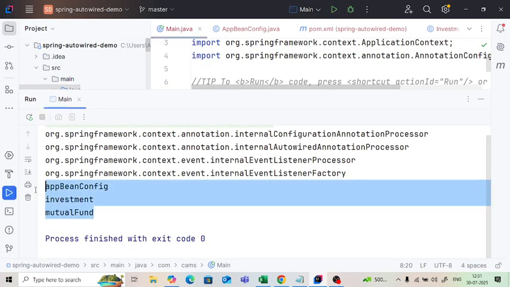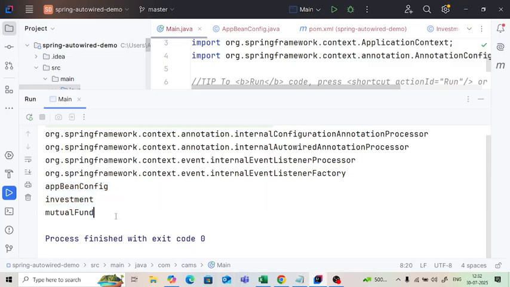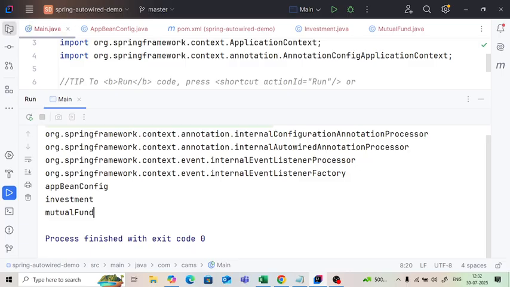Do you see the beans? Configuration is auto detected by default. Configuration classes will be created as a bean inside the container because of that configuration. Right? 3 beans are there. Are you okay? Why has it not created a bean for the other classes, everybody?